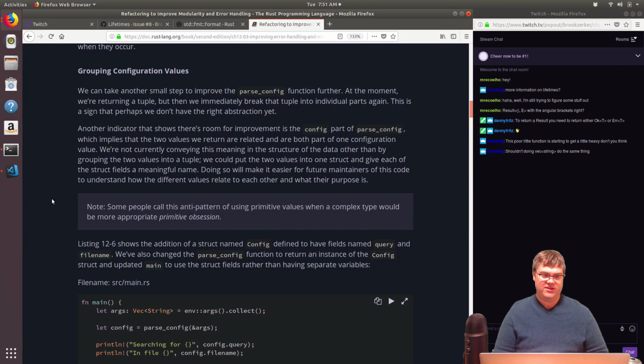Grouping configuration values. We can take another small step to improve the parseConfig function further. At the moment, we're returning a tuple, but then we immediately break that tuple into individual parts again. This is a sign that perhaps we don't have the right abstraction yet. Another indicator that shows there's room for improvement is the config part of parseConfig, which implies that the two values we return are related and are both part of one configuration value.